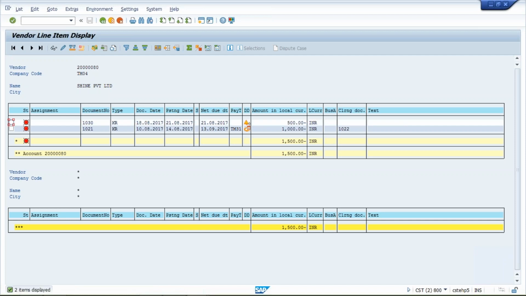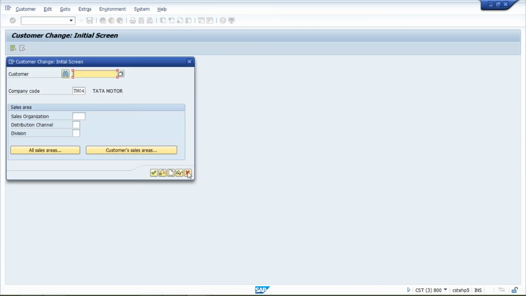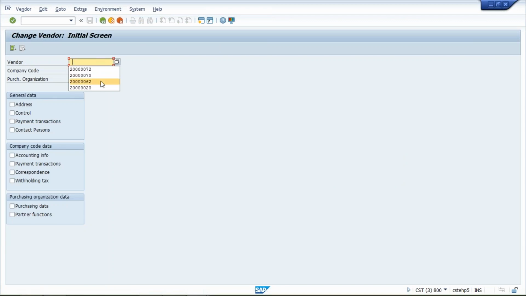Or else, if you want to bring this T by default, then we can do one more thing. We can assign this payment method to the vendor master also. Where are we going to assign this? XD02, sorry, not XD02, XK02. I made a mistake. So let me stop this transaction. XK02, that is, edit the vendor master.